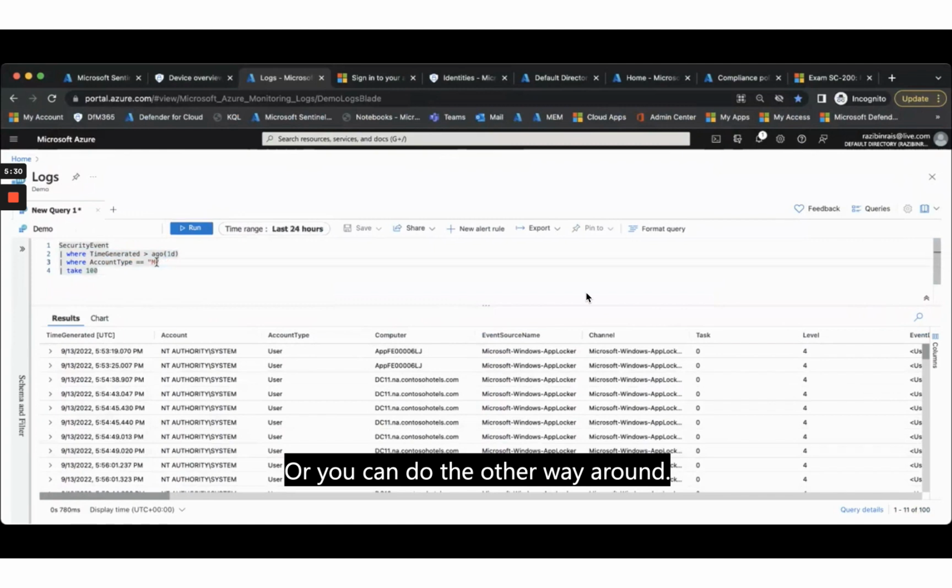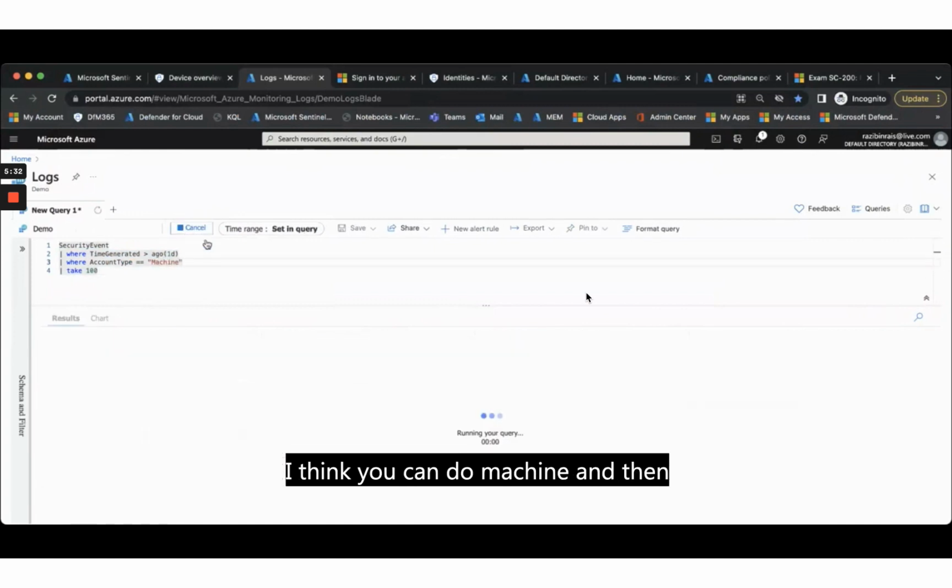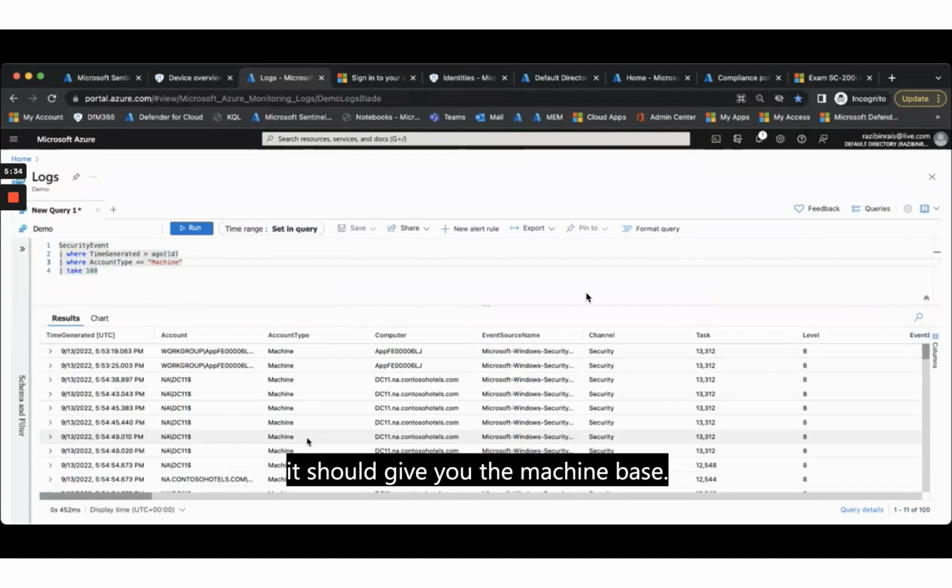Or you can do the other way around. I think you can do machine, and then it should give you the machine-based activity. Hopefully this makes sense, right? I'm really keeping it basic, but something useful.